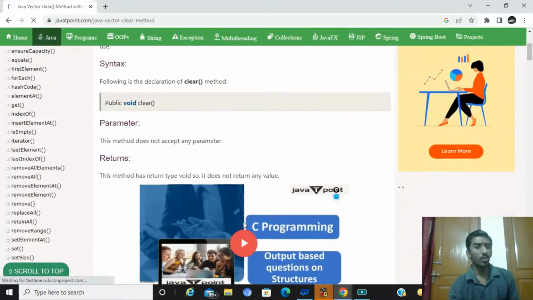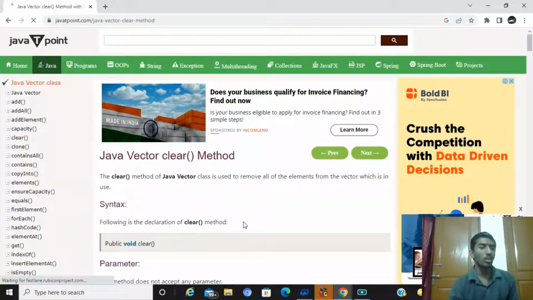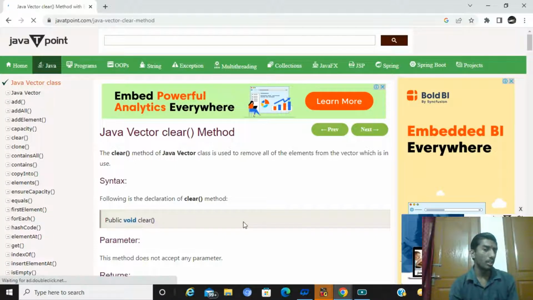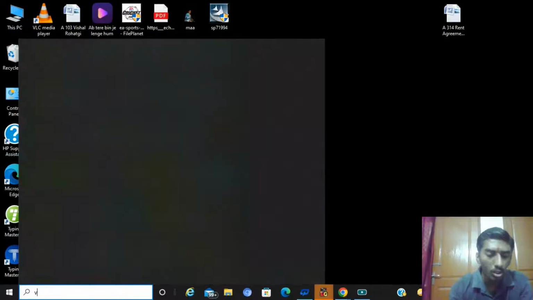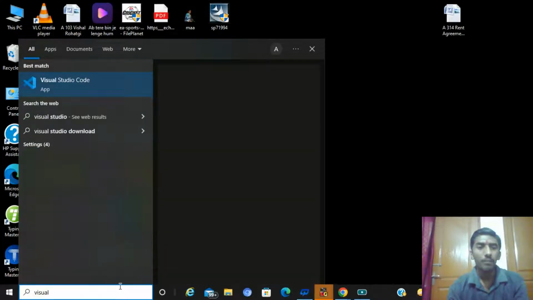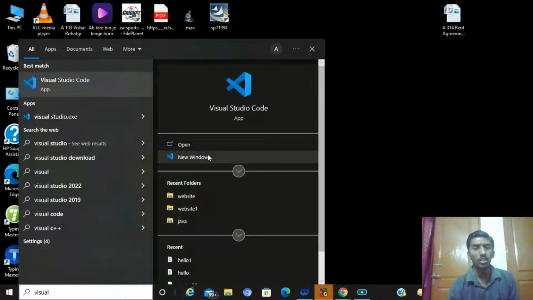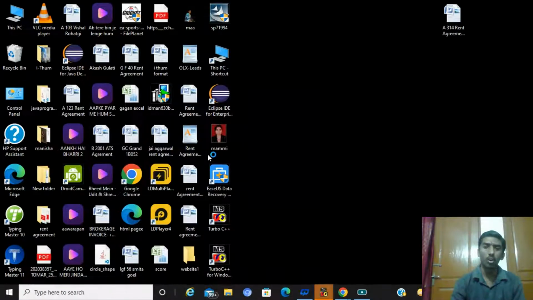Now that's the theory, and now we are going to discuss the program. We are going to do two examples of programs of the vector clear method. After that, we will go through another topic, that is the vector clone method. So let's see how it is done. First of all, I open Visual Studio Code. Here I will see the interface. Now click on new window. Wait a few seconds for Visual Studio to open.